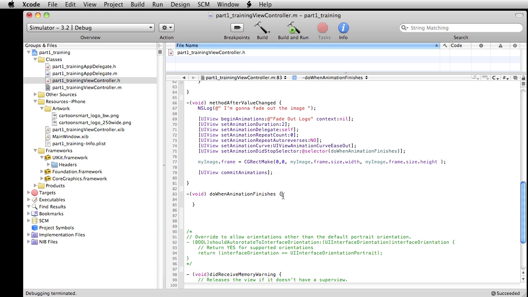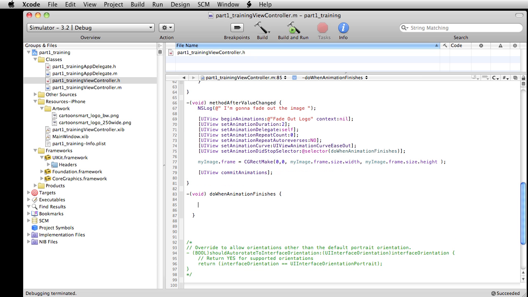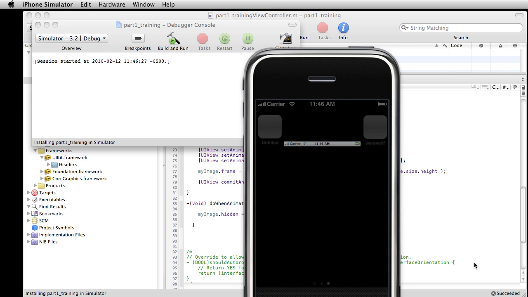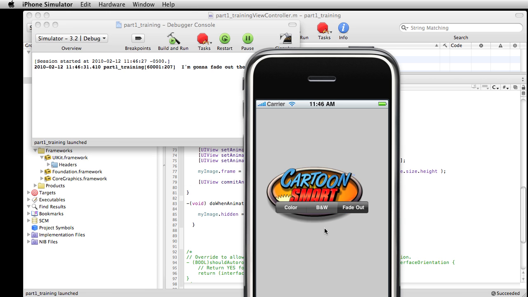So let's flip back over here, and now when the animation finishes, we can do whatever we want. We could maybe at that point hide it. Okay, so we'll change the hidden property to YES. Build it and run it. So we'll fade it out. Not really fade it out at all now. That just moves it.